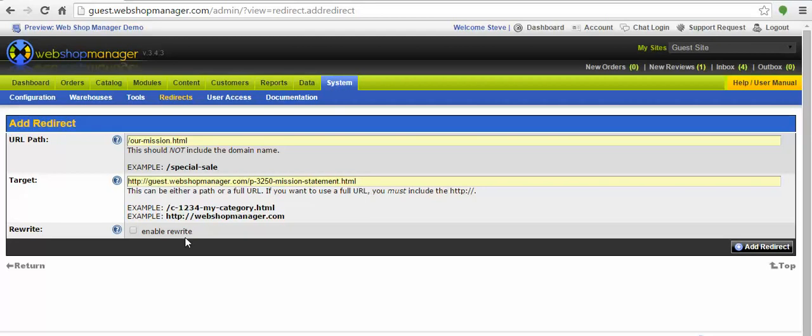Enabling rewrite means that if a user enters the old URL, the web browser will show them as being at the old address even though they are actually on the new URL page. This option is a matter of preference, and either choice is acceptable by Google SEO standards. I'm going to go ahead and leave this unchecked so we can see the process in action.